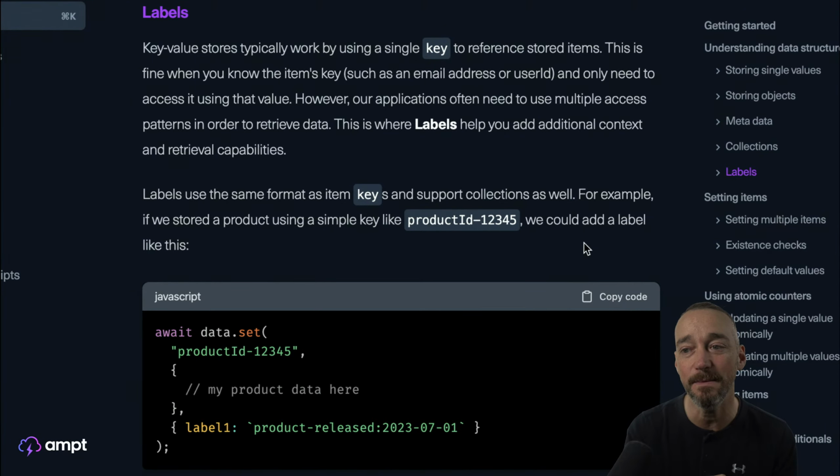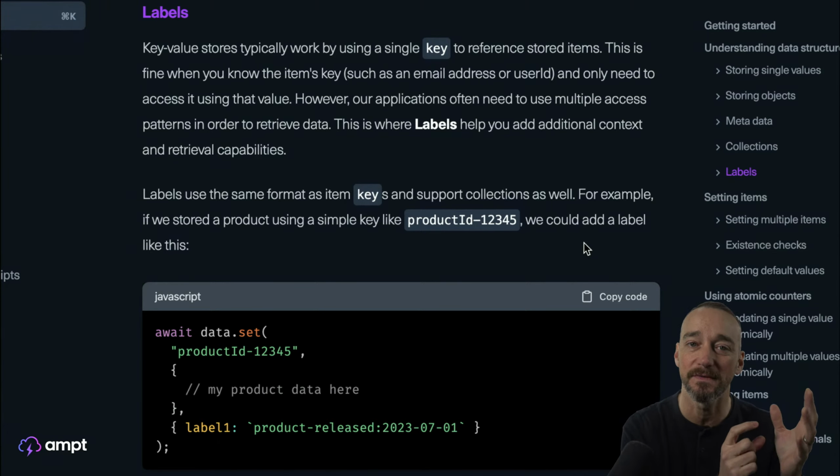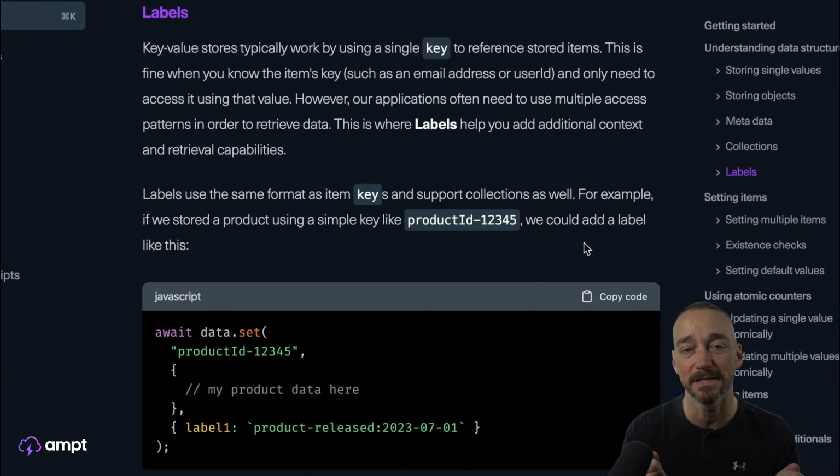So the way that labels work is it actually gives you a GSI. They work the same way as your primary index, so we use the same sort of collection:key name. They don't have to be a collection. You can just specify a key name as well. And that just gives you a different way to slice and access your data. And there's some pretty cool things that you can do with that.